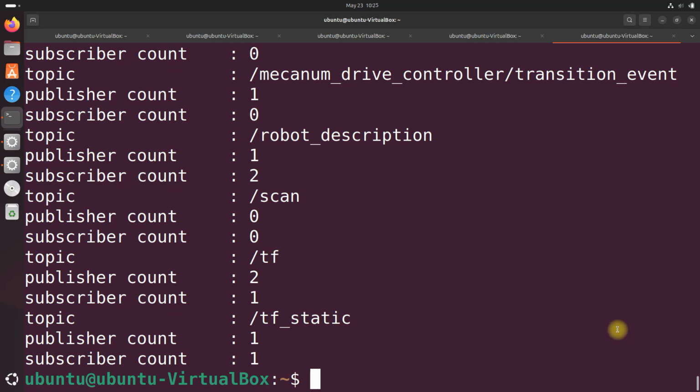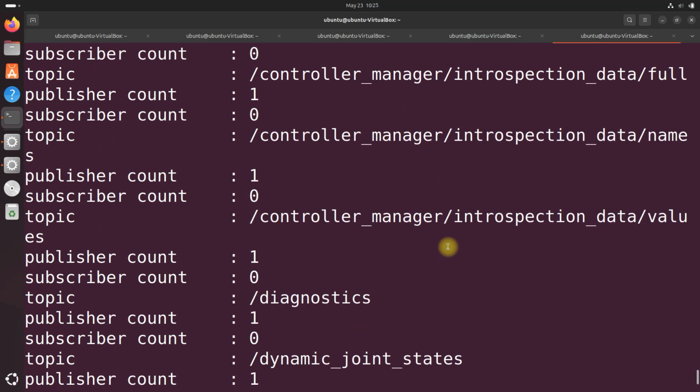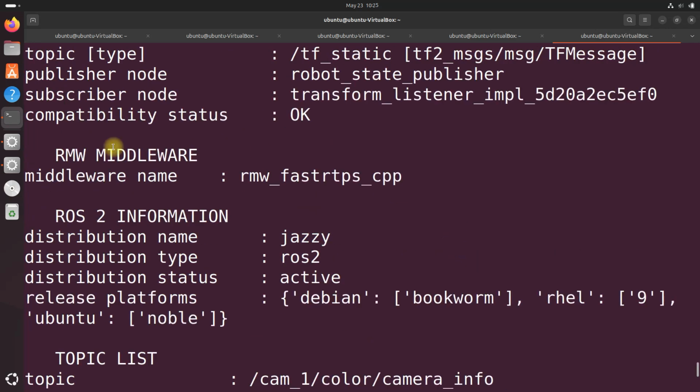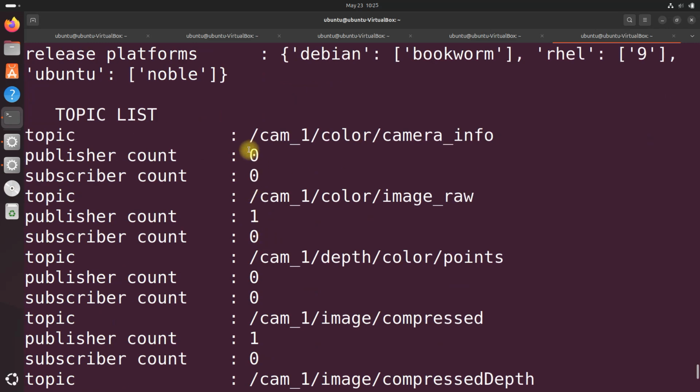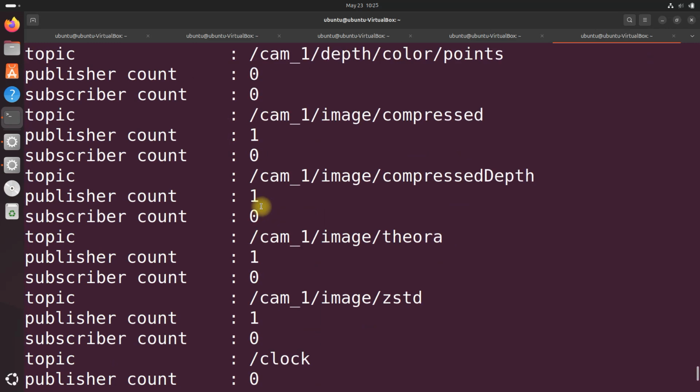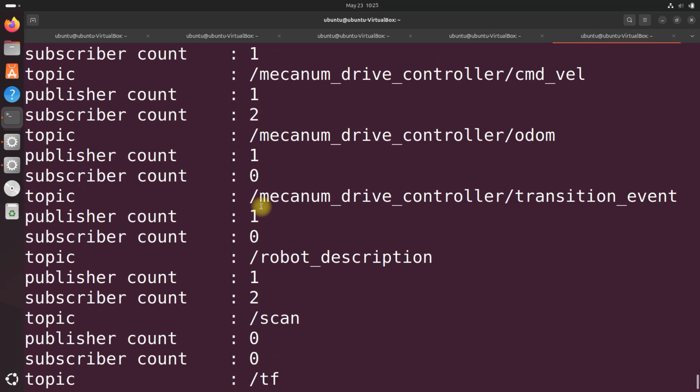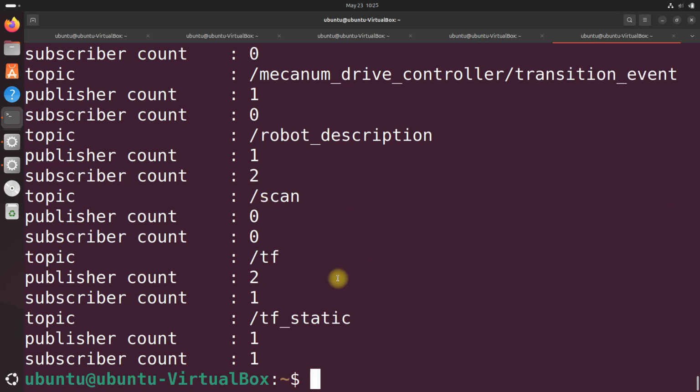The report provides detailed information that really comes down to 5 groups. The first one is the network configuration. Then you're going to get platform information in here, what the middleware is that we're using. Okay, ROS2 information, so the distribution, we're using Jazzy, ROS2 is active. And then the list of all of the topics with the publisher count and the subscriber count. You get it all in one big report.